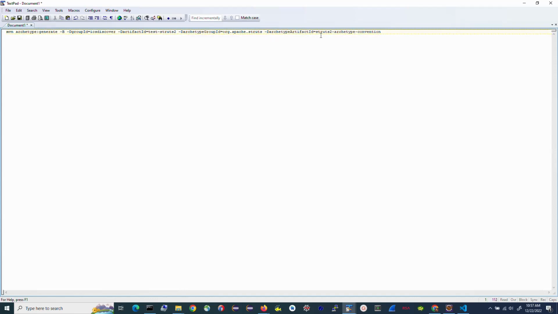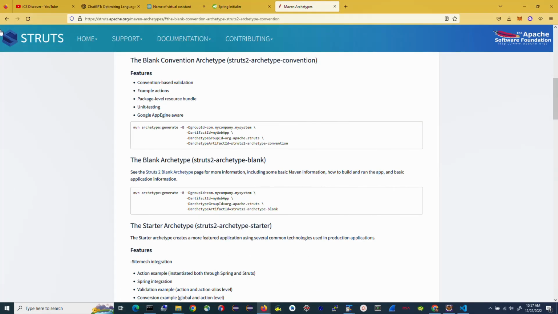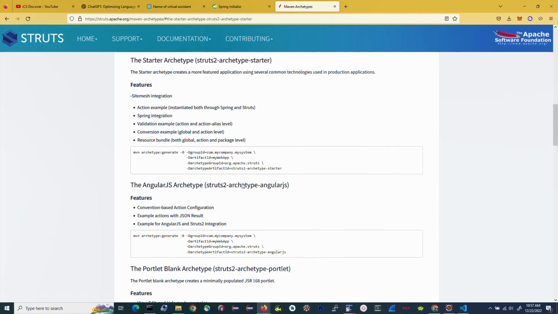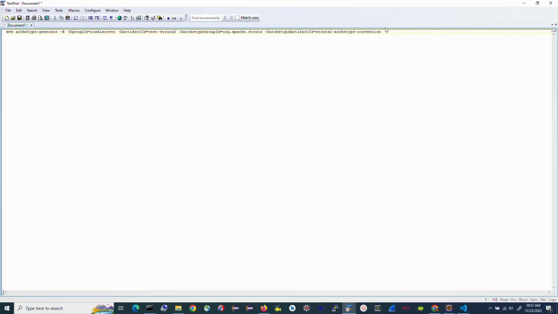I actually asked for a web application, so I'm not going to do convention actually. Let's go back and change that. What I'm after is really kind of starter. This is the web application that would probably be better. So I'm going to choose a different archetype. That would be archetype-starter. I'm just going to go ahead and type that. So starter. Let's copy that.